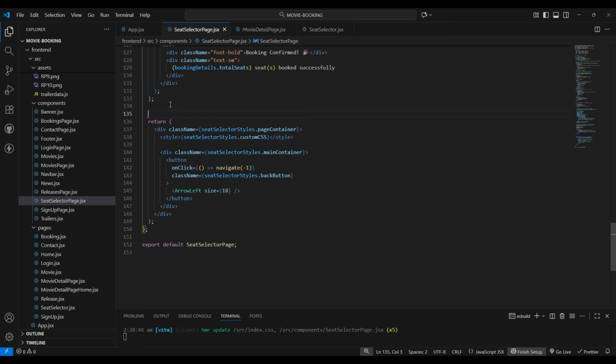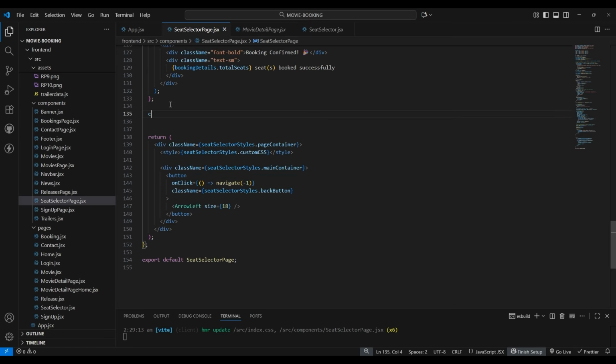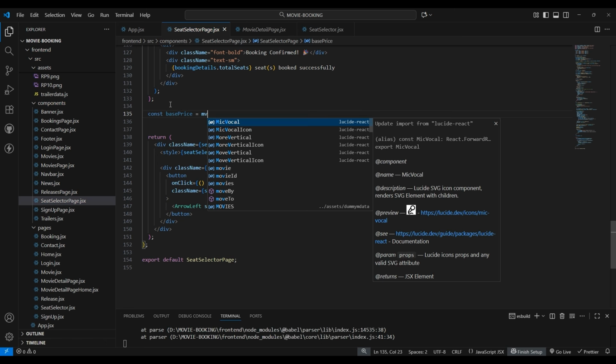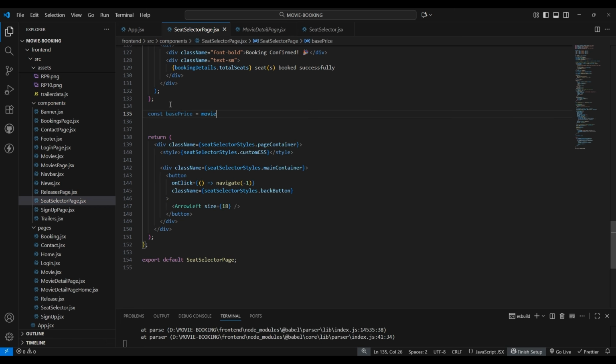So now after this let me type here const basePrice is equals to, here we are gonna make the price for the movie, that is the movie.price.